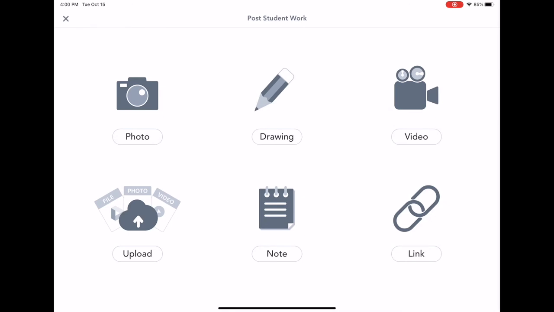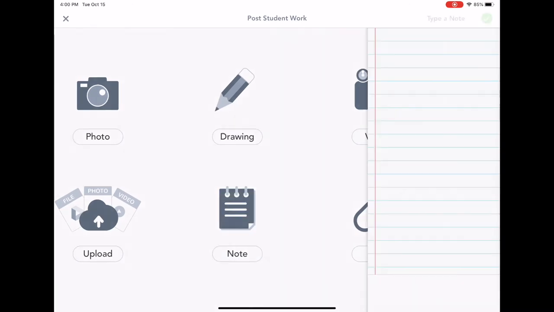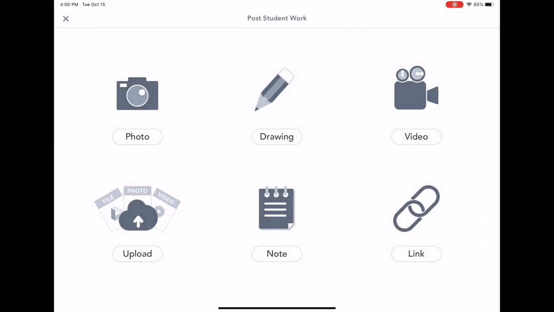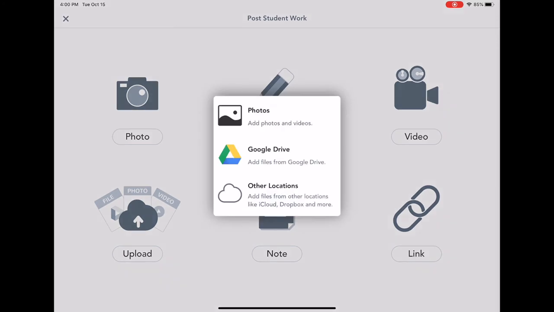Video will allow you to do video, notes will allow you to text and add voice, link will allow you to add in a hyperlink to a web page or document. Under the upload, notice that on an iPad, you can upload directly from your camera roll, so if you have photos or videos from other apps, or you can link directly to Google Drive.